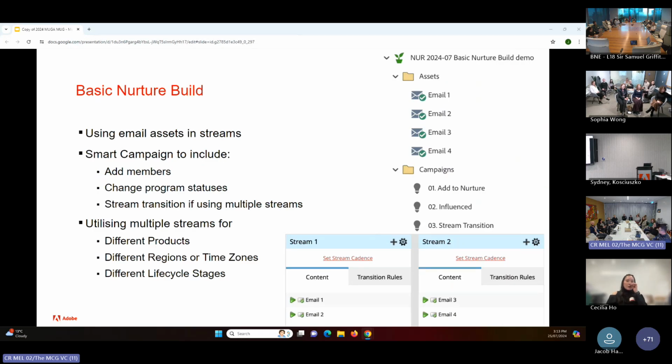Cool. So I'm going to talk about the engagement programs. On the slide, you can see what a basic nurture build might look like. Usually we use email assets in streams, and based on what you want to achieve, every smart campaign will be different, but you usually will have add members to the nurture as a smart campaign, as well as change program status, and also stream transition if you're using multiple streams. The reason for using multiple streams is you might want to focus on different products, regions, time zones, or different life cycle stages.